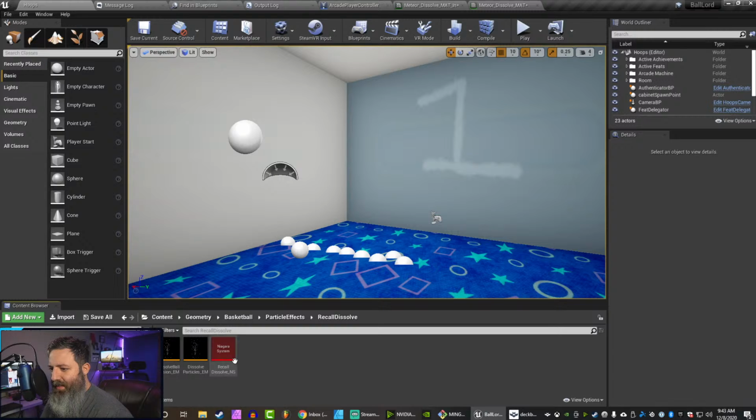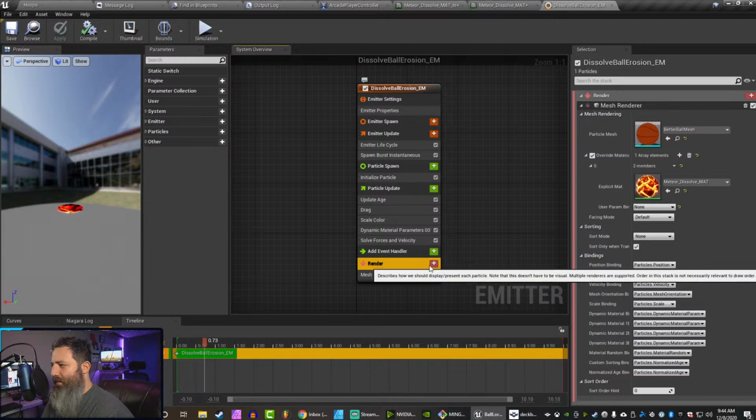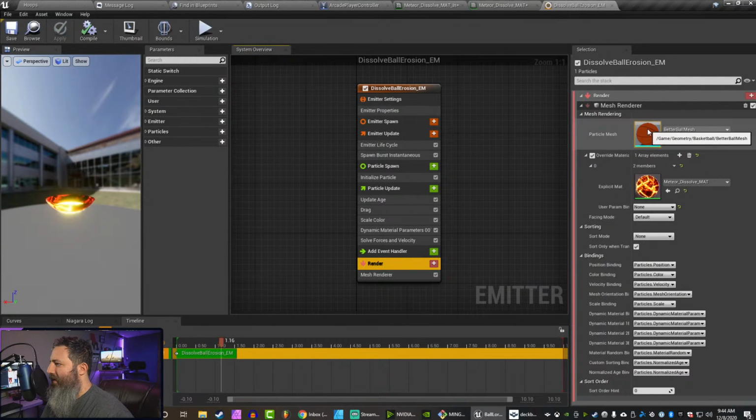Particle recall dissolve. Now let's only focus on the actual erosion part. You can see we have all the wrong parameters in here, but that's alright. We're going to fix that in a sec. Let's zoom in. It actually looks a lot wronger than I thought it would look. But let's fix it. So we have our ball mesh.